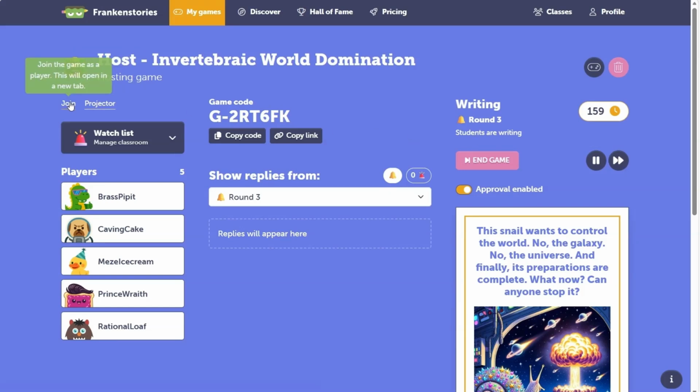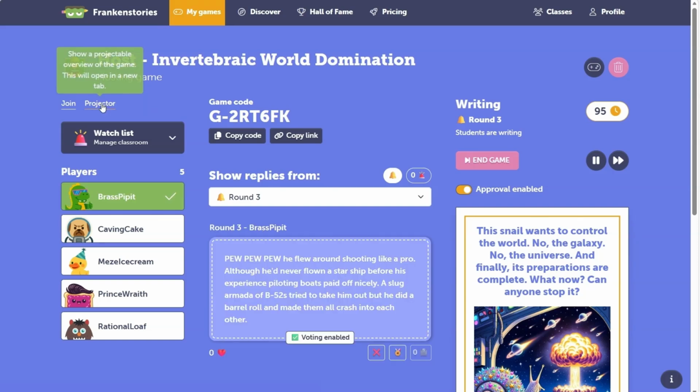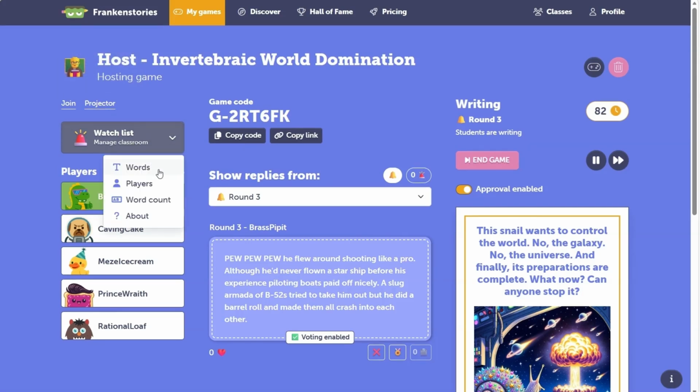Over on the left-hand side, the host can join the game by selecting this button. A new window will open and the host can join in the fun. We can select projector mode. The projector mode shows an alternate view to the host so that you don't see who's being rejected and what responses are coming in. Also, we've shown you before, you can have a look at the watch list. You can watch words, you can watch players, you can adjust a word count so there's a minimum word count, and you can find out more information.